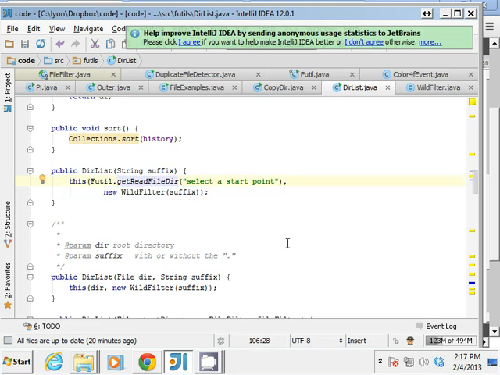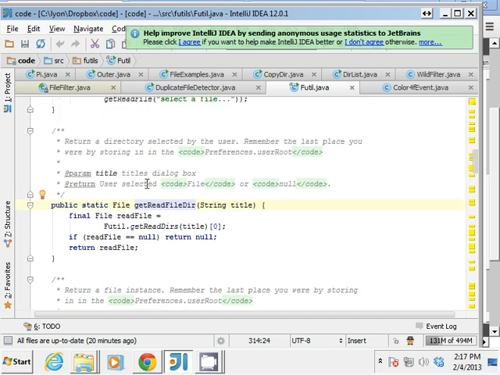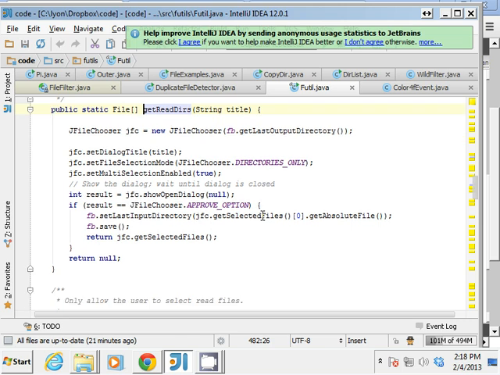What about that readDir? That's complicated. You thought wild filter was hard. ReadDir is even worse. What readDir does is it returns a directory selected by the user. You want to get a directory open for read. What readDir does is it uses a JFileChooser in order to open up the file, let the user do the navigation, get an approval, maybe select files, and then do a return. And it'll return null if somebody cancels.